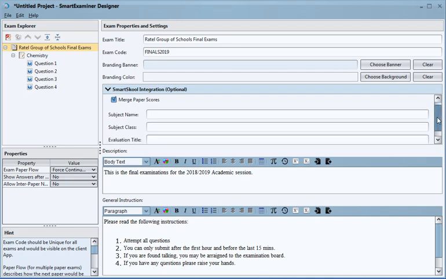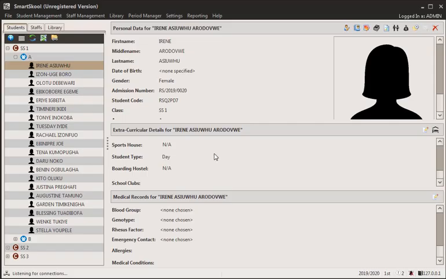Now, for those of you that do not know SmartSkool yet, this is a SmartSkool environment. We've been working with SmartSkool for a while now, creating tutorial series, so I'm just going to do a little bit of repetition to show some of the things within the SmartSkool environment so that you see how it works. These are the classes, and these are the students.